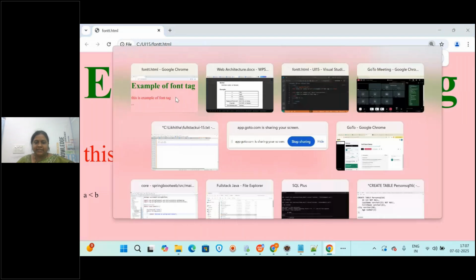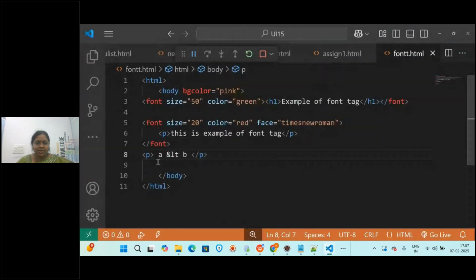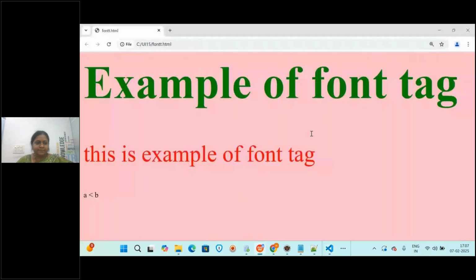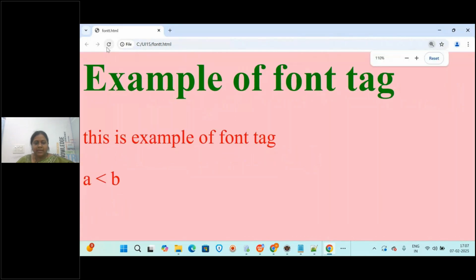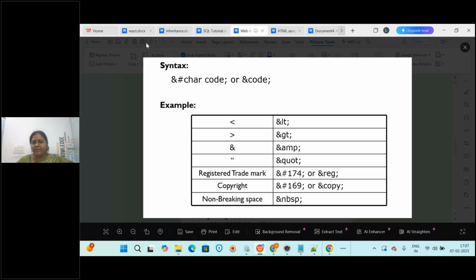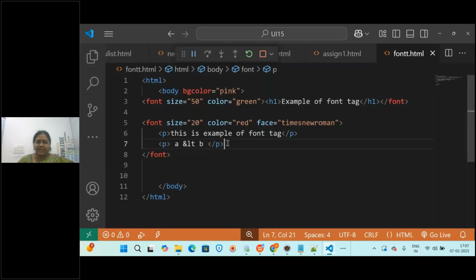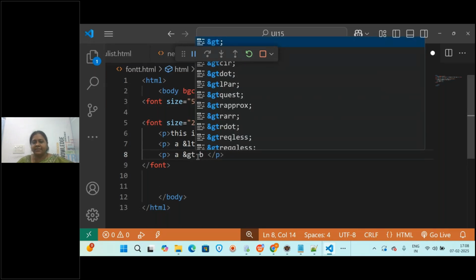Okay. So like that, whenever you want such symbols, you can use those special symbols or special characters. I'm writing in between this so that it looks a little bigger. In the same way, you can give greater than. In the place of less than ampersand LT, you have to give ampersand GT for greater than.